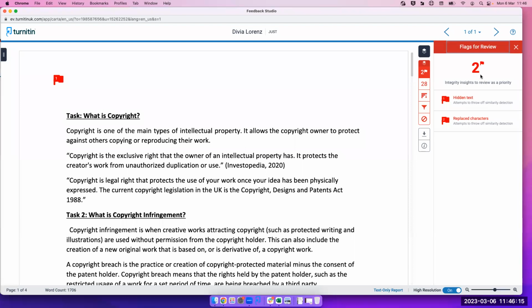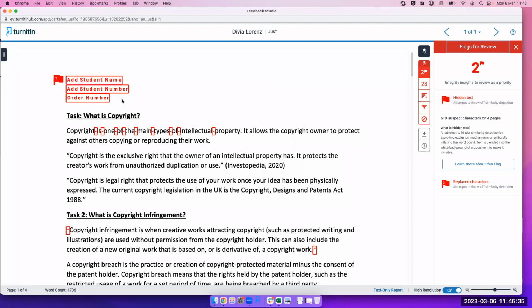The maximum amount of flags per report is 2. Within those 2 categories of flags, as you can see here, we can have multiple instances. So it's just the 2 types of flags that produces the maximum amount of flags. The 2 types are hidden text and replaced characters. If we go to number 1, hidden text, you can see in my report there's quite a few bits of hidden text. I've got add student name, add student number, and order number, all being keywords for contract cheating, which is ghostwriting. So if someone has ordered with an agency for this report to be written, these sorts of traces can be left behind by them at times.